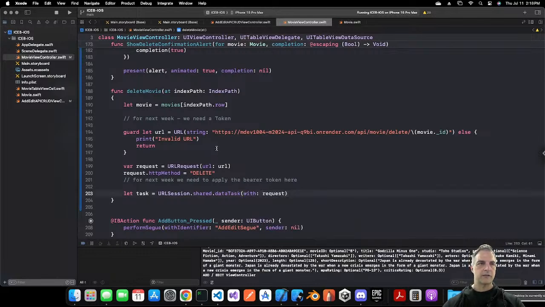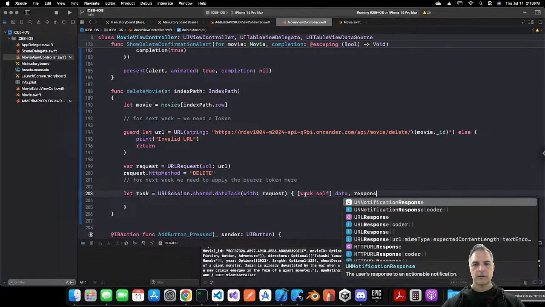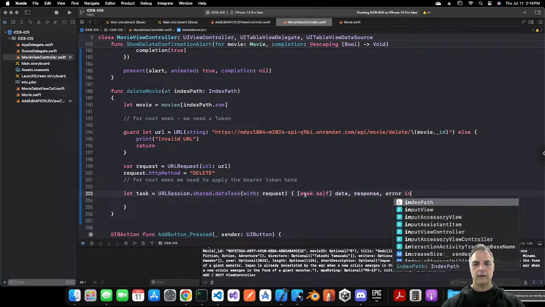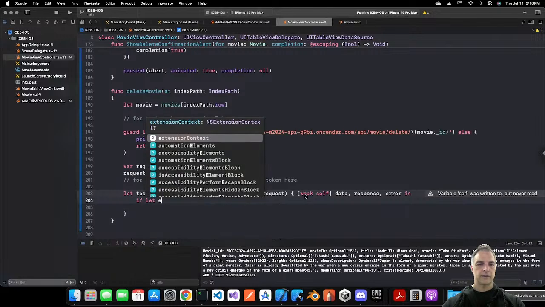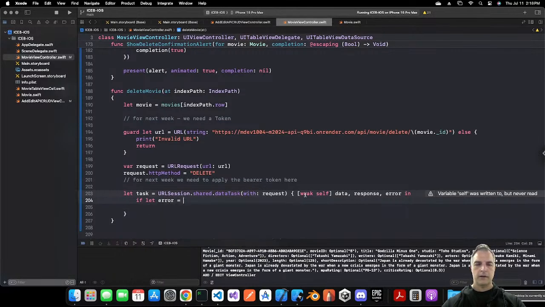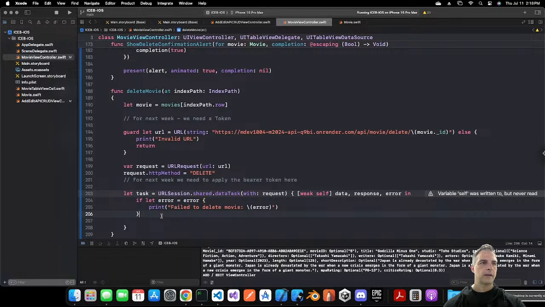That's the request object itself, and the completion handler is going to be here, where we're going to have the completion body, which is weak self, and then data, response, and error in. If let error equals error, we've seen this before. Then we want to print "failed to delete movie", so we're going to see why, with the error that we're going to get back. If we got an error, then we're going to return.